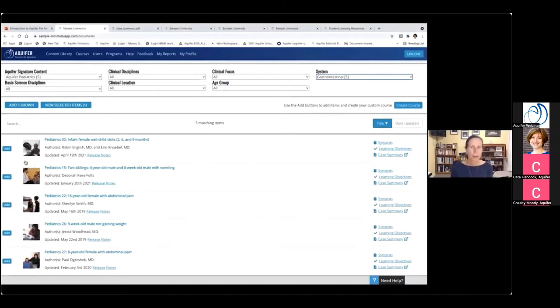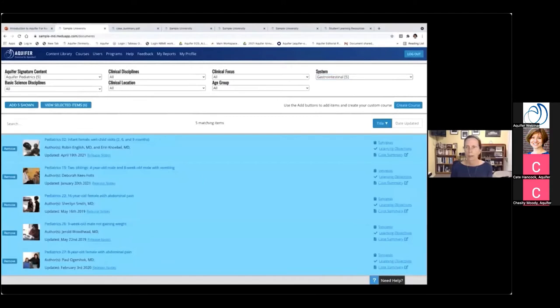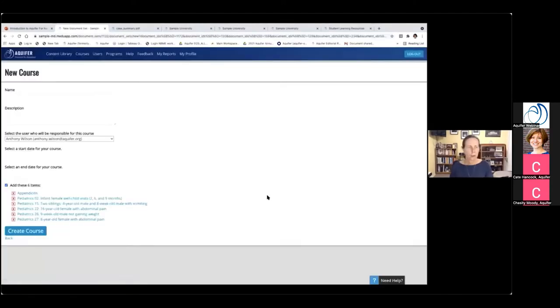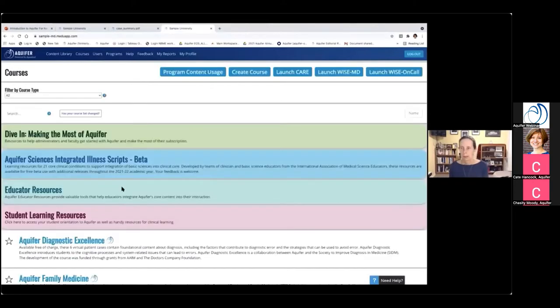And so I want to create a custom course. What you just do is you can add one, or you can add 5 shown, great. And then hit create course. And then we go. And there's my custom course. I'll show you what this really looks like after you've identified more in another example as I'm going through reporting. So what I'd like to do now is to show you some of the other resources that you have to help you integrate Aquifer into your course.